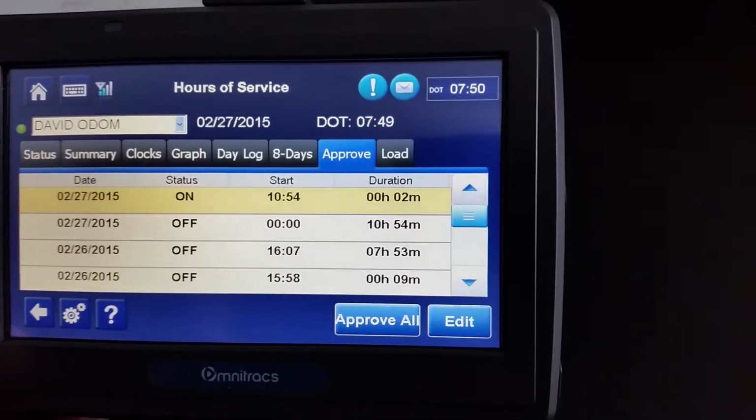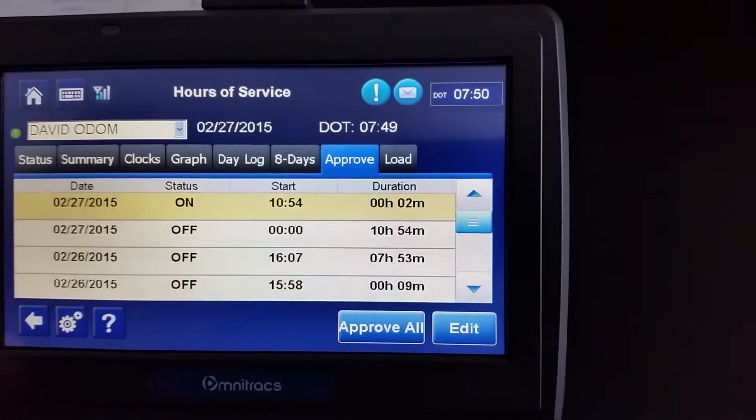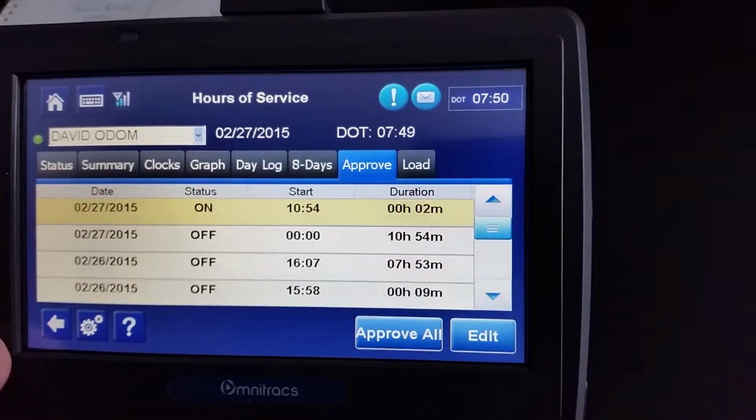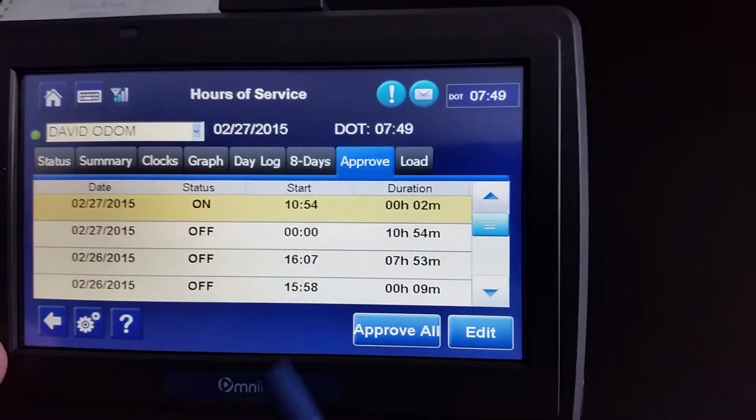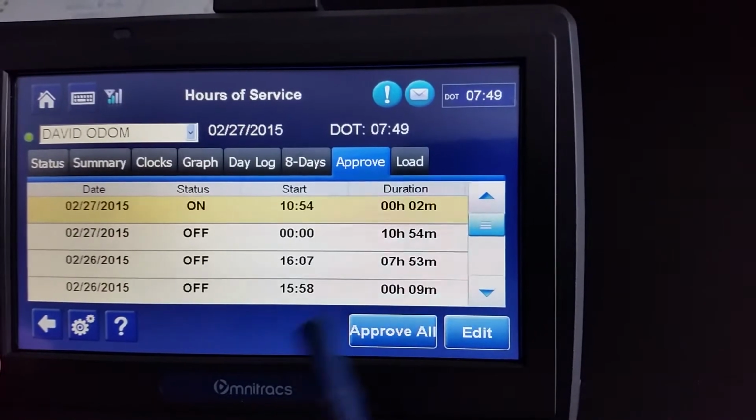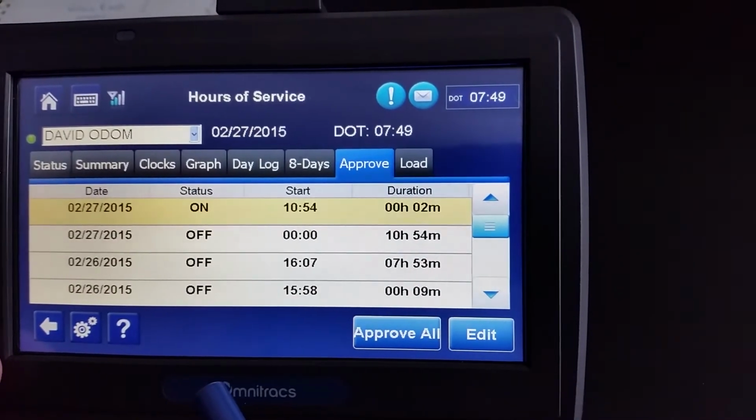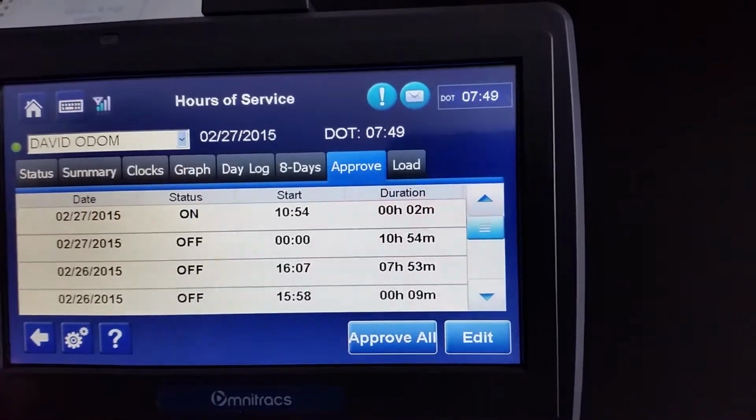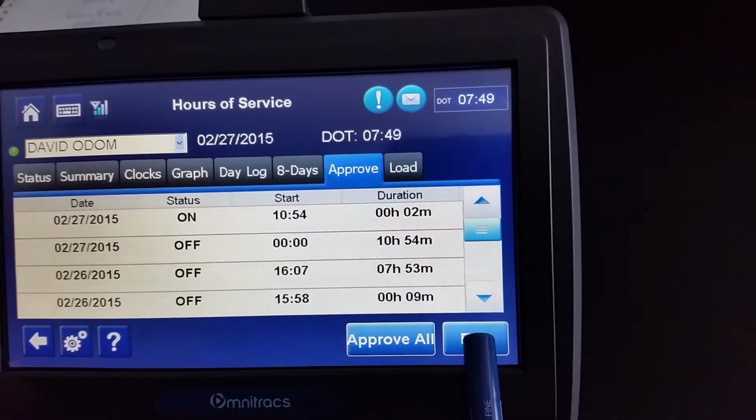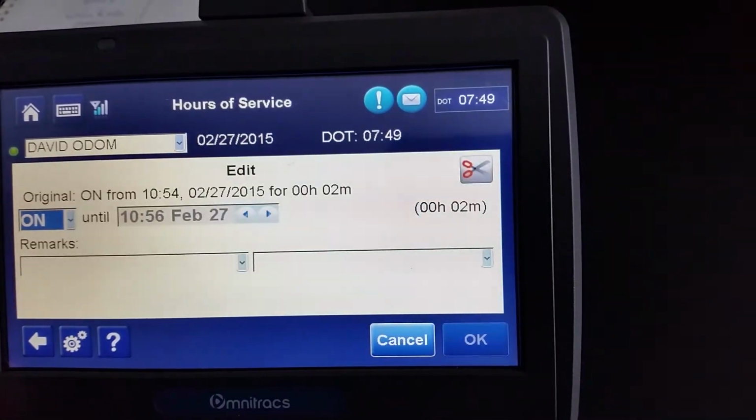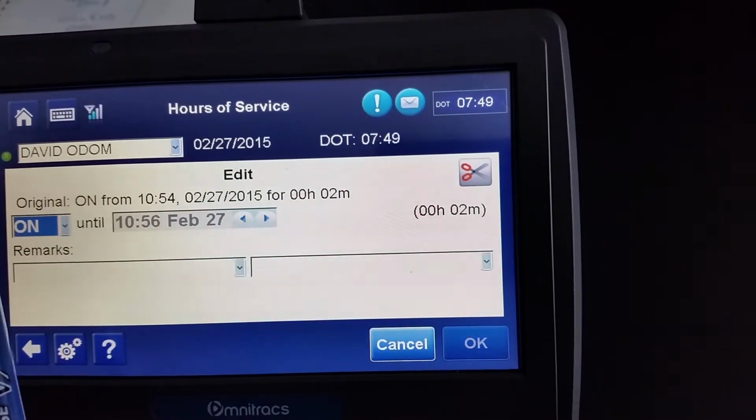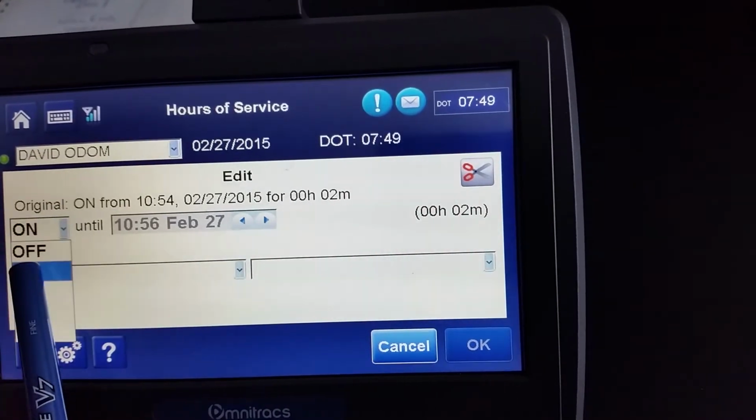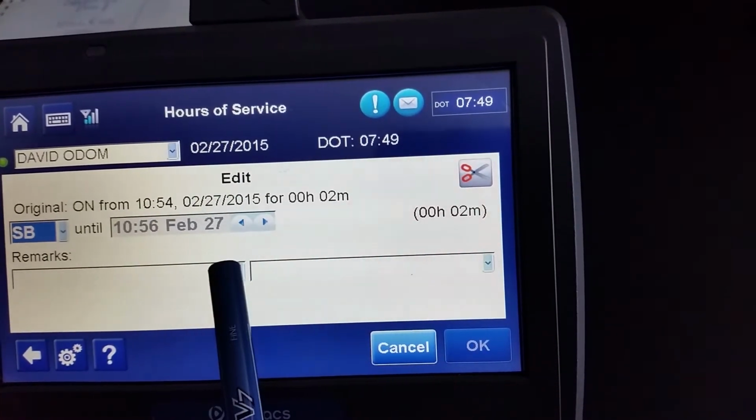The Approve tab, you should be approving your logs daily. Go in here, look at each status. If something looks wrong, you can change it. I'm going to go ahead and look at this on duty time right here, and I'm going to edit this information. The original status will pop up. I'm going to change it to sleeper berth.